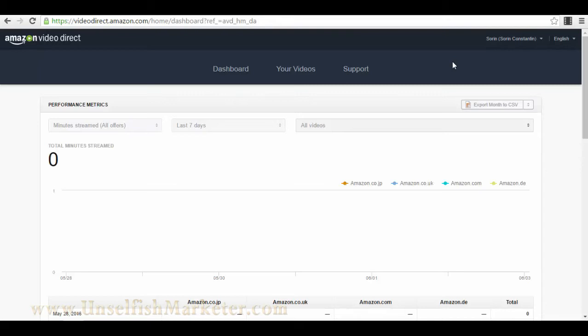As you can see, we can have a look at my dashboard. Nothing very exciting is happening at the moment because I've just started out, but let me get you a little bit acquainted with the dashboard so you know exactly how it works. On the first page you have performance metrics. Probably you know that already, a lot of platforms do this. You have performance metrics for your publications, for your content, to see how it goes.